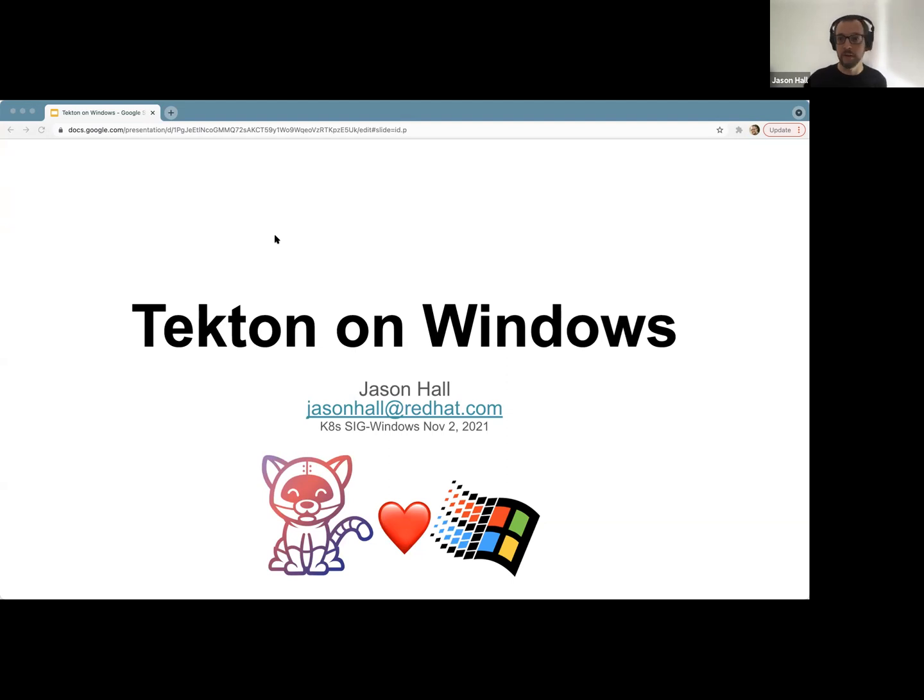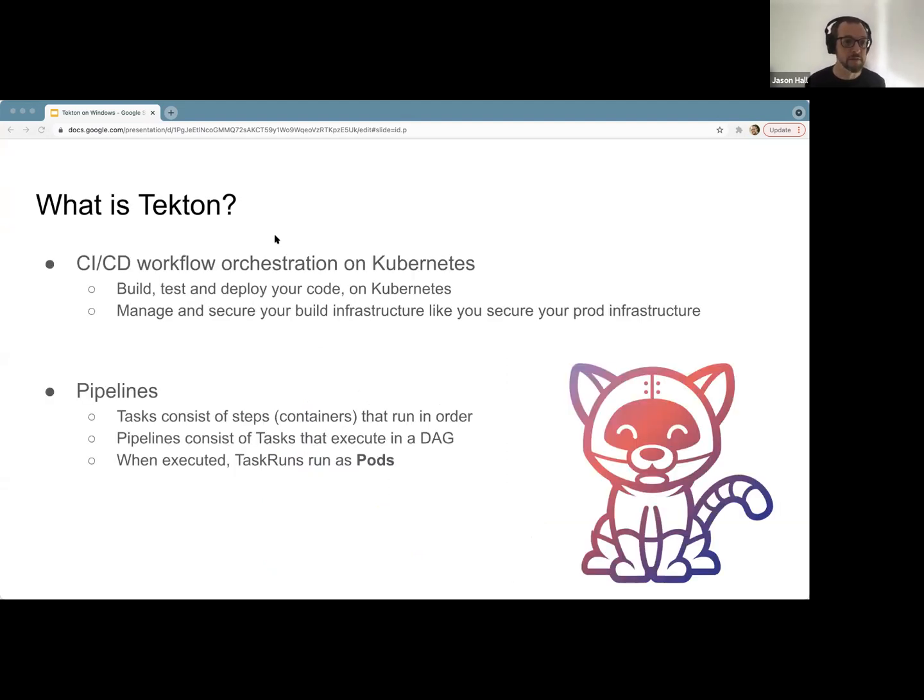I will be hopefully very quick because I know this is only half an hour and we already had some stuff. So Tekton is a CI/CD workflow orchestration platform on top of Kubernetes. It lets you build and test and deploy your code on Kubernetes, literally running as pods on the cluster. One of the ideas behind it is you should manage and secure your build infrastructure the same way you manage and secure your prod infrastructure. Jenkins is great and a lot of people use it, but it means you have a Jenkins cluster that is differently secured, and sometimes unsecured, than your regular production serving infrastructure. It would be nice to have the same expertise and the same tools available to both of those.